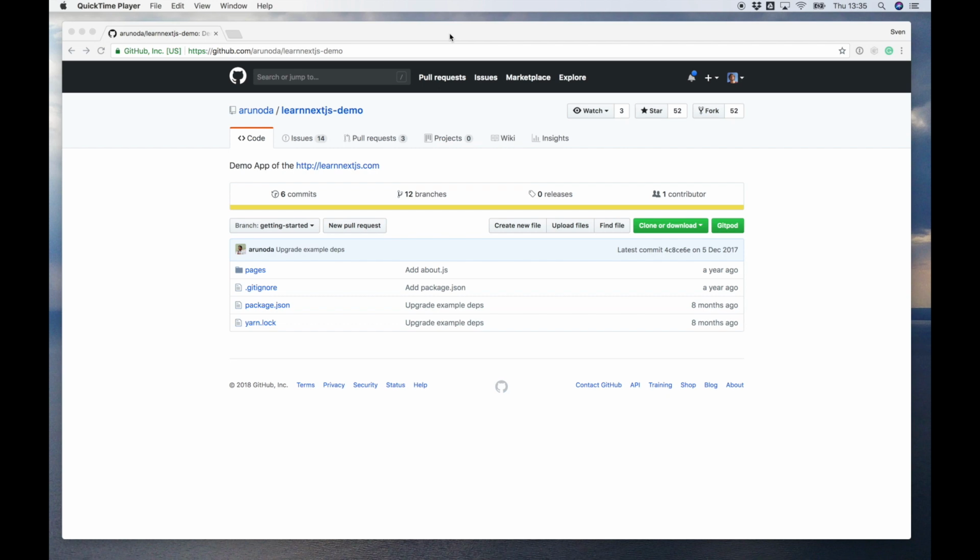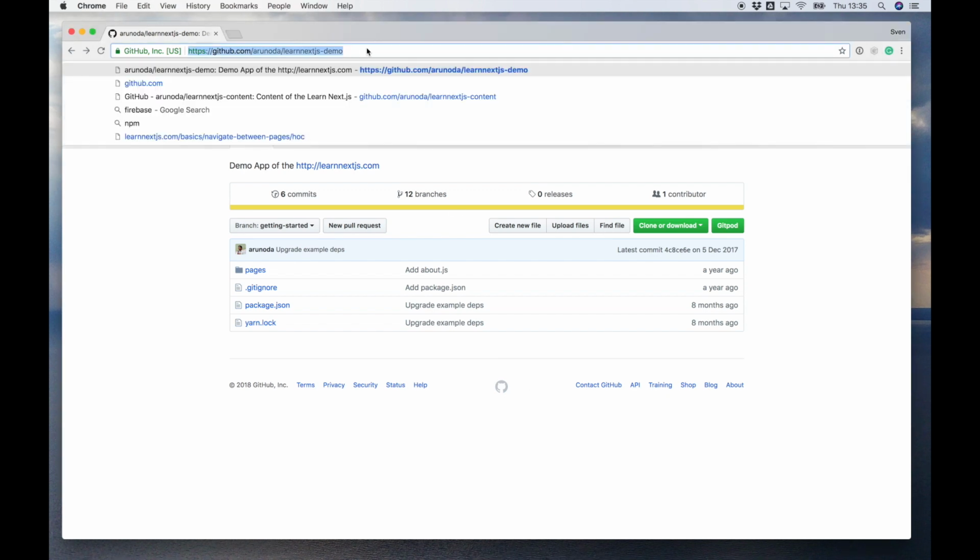Hi, in this video you will learn how to start a Gitpod workspace for any GitHub repository and how to use it. So this is an example project for Next.js. It's not even my repository, or I don't have write access or so, an arbitrary repository.